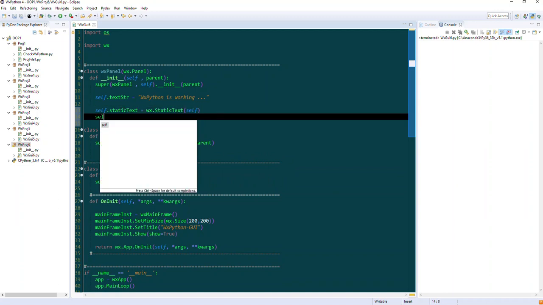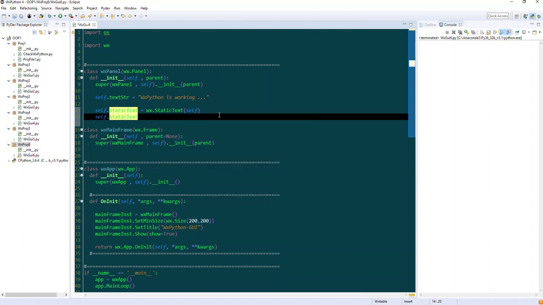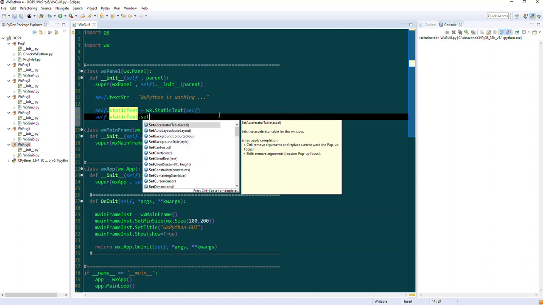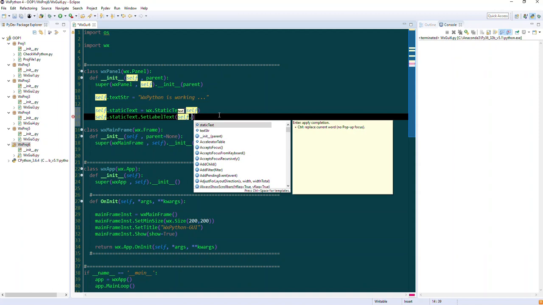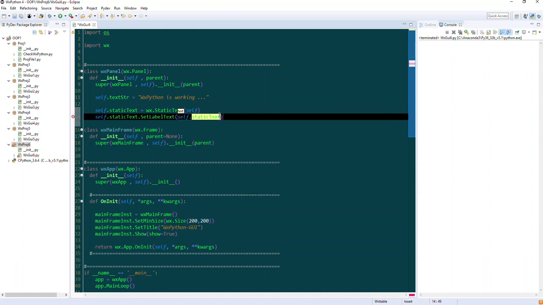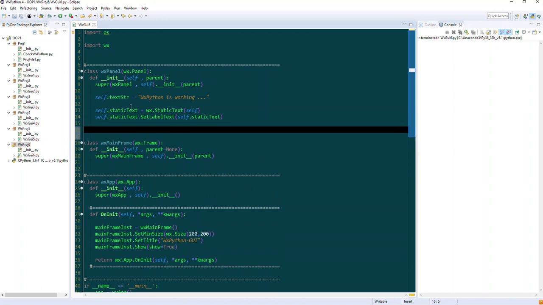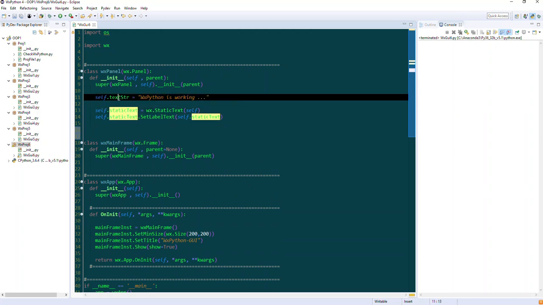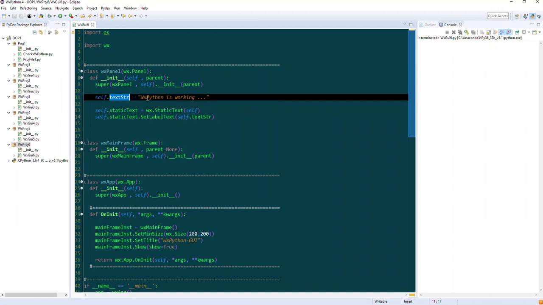So we'll add the text as the text string: static text dot SetLabelText to self dot static text. So now we have provided the static text. We have to provide the static string. So we have a string called WxPython is working. So we want to render this text onto the screen.